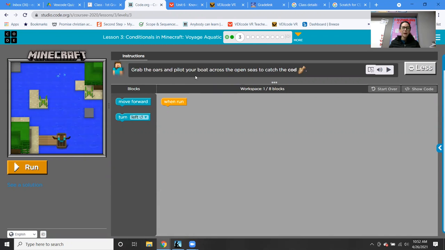Grab the oars and pilot your boat across the open seas to catch the cod. So we're trying to get right over there. So let's see, how many times will we go forward? One, two, three, four, five, six, seven times, I think. It would be really helpful to have a repeat block, right? One, two, three, four, five, six, seven. So remember, each of these little squares is kind of like one step in your algorithm.